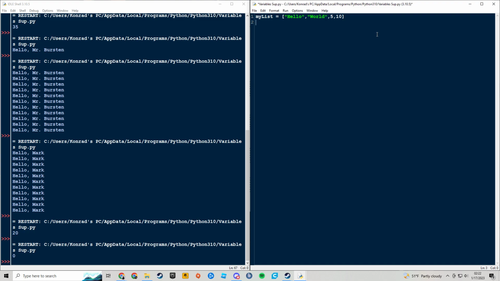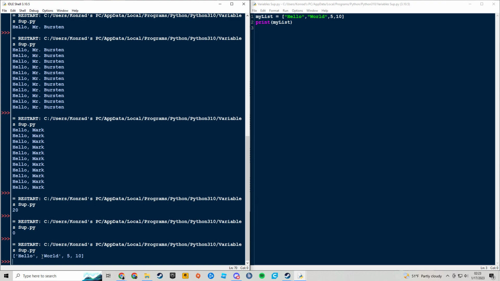And let's take a look at what happens when we print this back out. We're going to print out my list. And when we save and run this, we see that we get the exact same thing back out. Now, it's worded a little bit differently. Python didn't use two quotes, it used one quote, and it put a space between each item, but it's the same exact content, right? Still says hello, still says world, still has the number 5, still has the number 10.